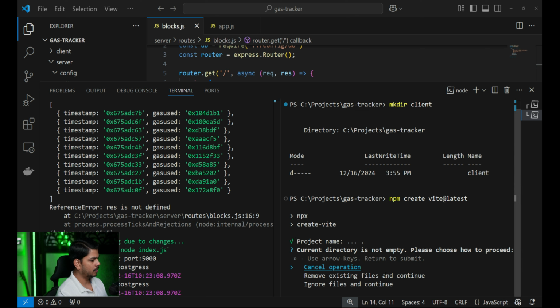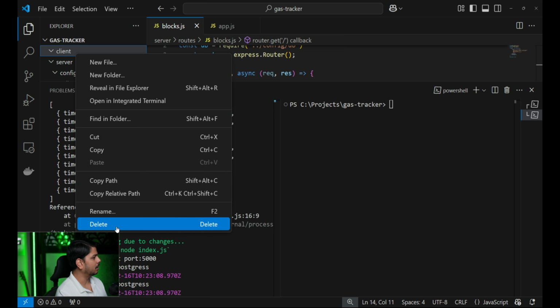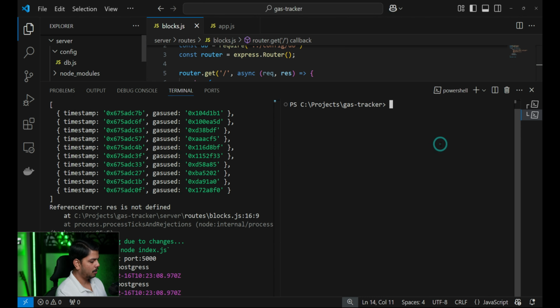Okay, it is saying that the current directory is not right. Let's just cancel this particular operation for now. Let's just delete this folder for now. Okay, and we can directly do this. And let's now create the folder client.